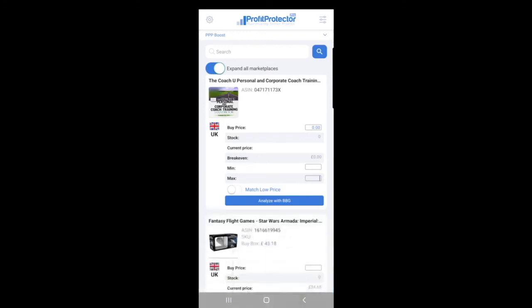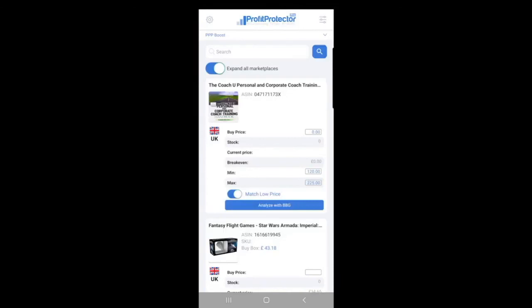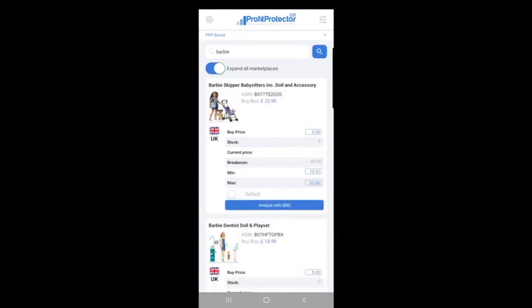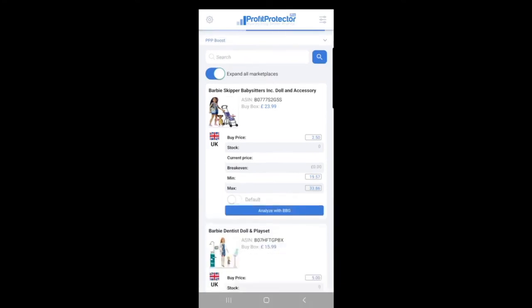Just quickly, at the top left here, you've got a settings toggle. If you press that, it will bring up the email address and the name in case you need to input and make any changes. And at the top right, you'll see that the log out icon has appeared just in case you need to log out. The other thing you can do is search. So you've got your search bar at the top here. Let's say I type in Barbie, and that will bring up all of the Barbie ASINs within my inventory, and you can also search by ASIN as well, so that's super useful. Go back to my main inventory.